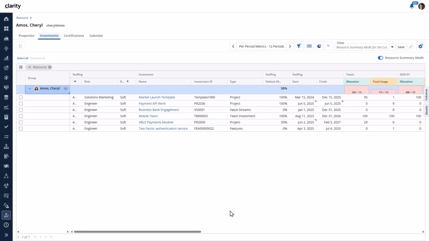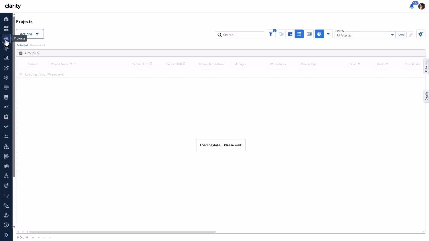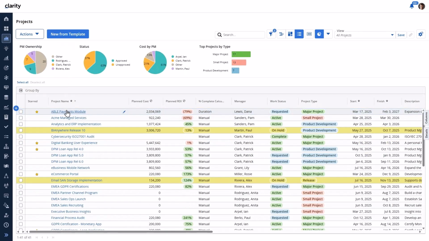Imagine you're a project manager, reviewing staffing for your critical project. Previously, if you wanted to see all investments a specific team member was allocated to, you'd have to navigate away into a separate staffing workspace. Not anymore. Let's navigate into the project's workspace.